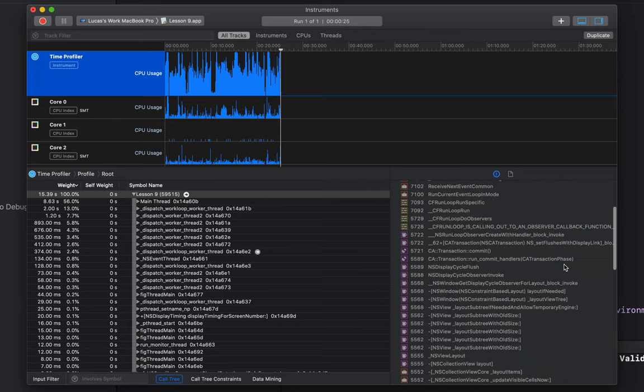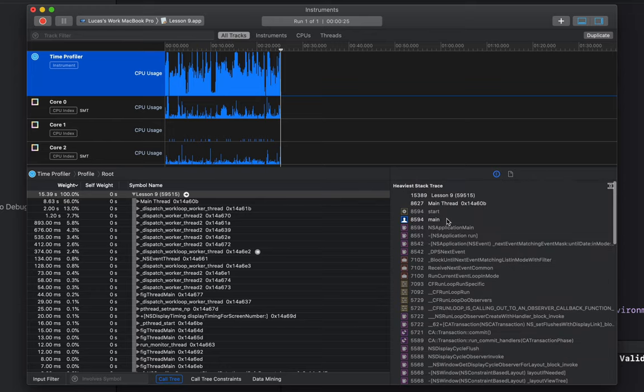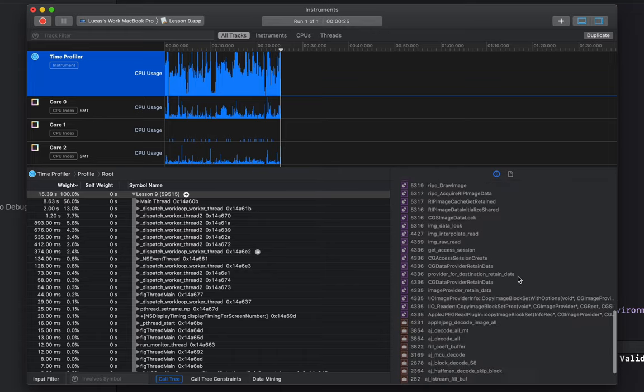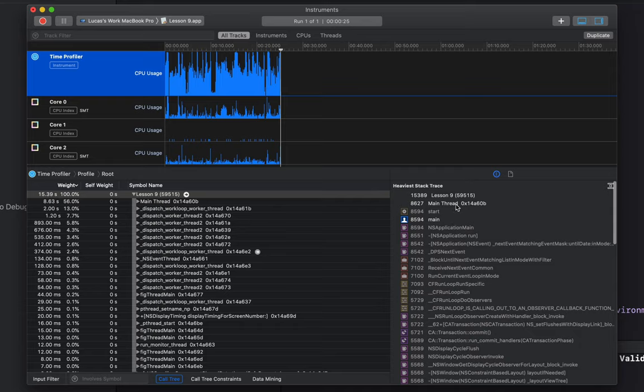So we can see here that we have our main entry point into the app, and then we've got some of our own code down here, which is resizedImage. That means resizedImage is probably taking the most time in our application. And because this is being run on the main thread, that is a significant amount of work being done by resizedImage on the main thread, which is obviously blocking the execution of other UI events, like scrolling or mouse interaction, etc.